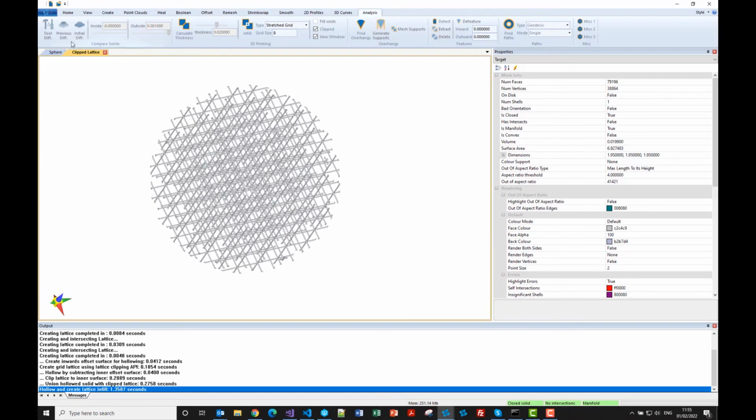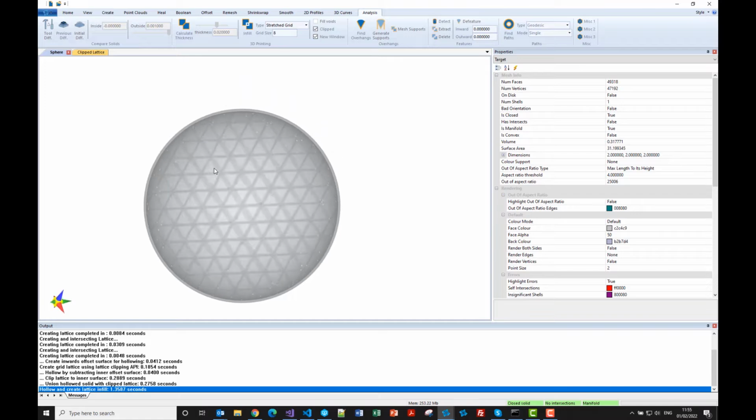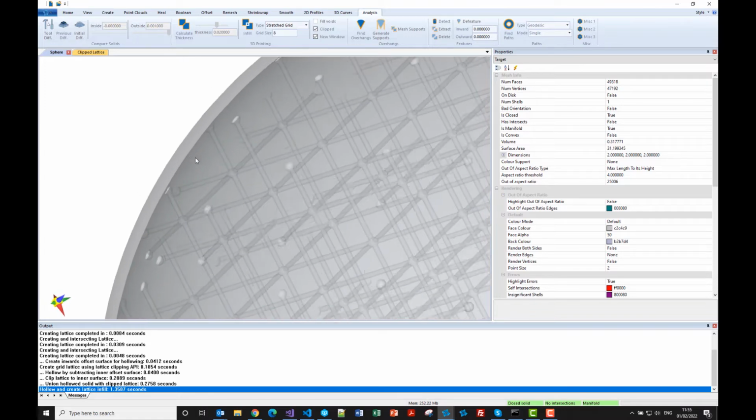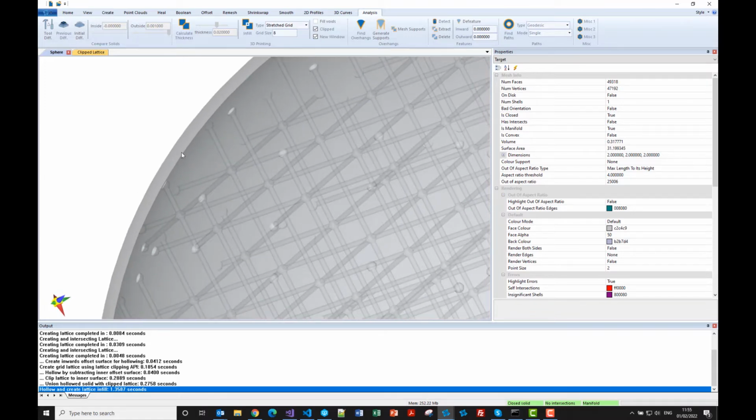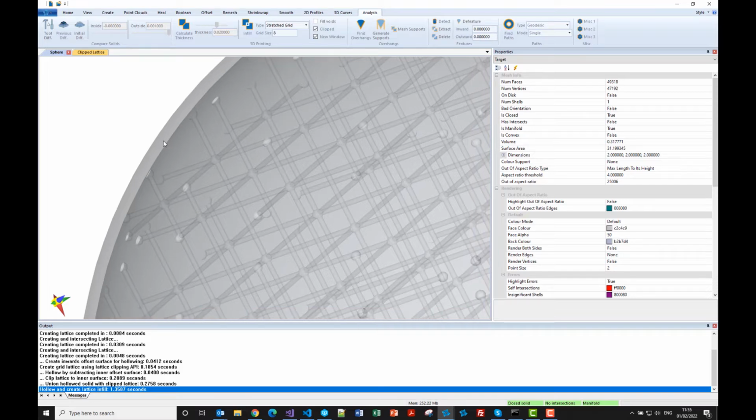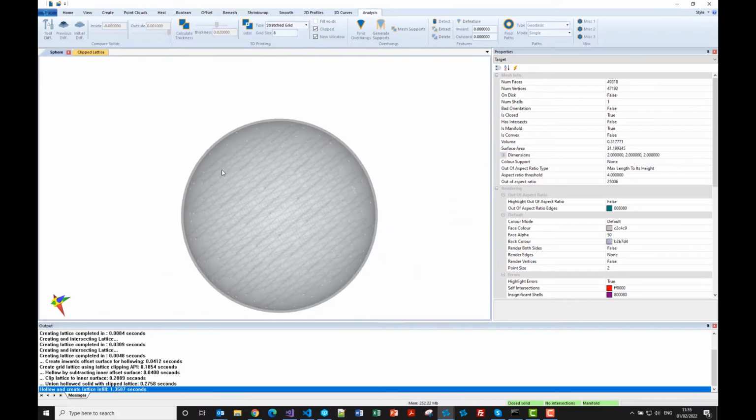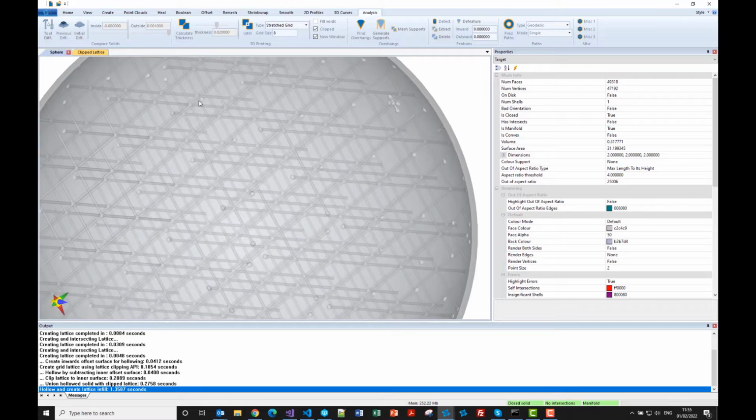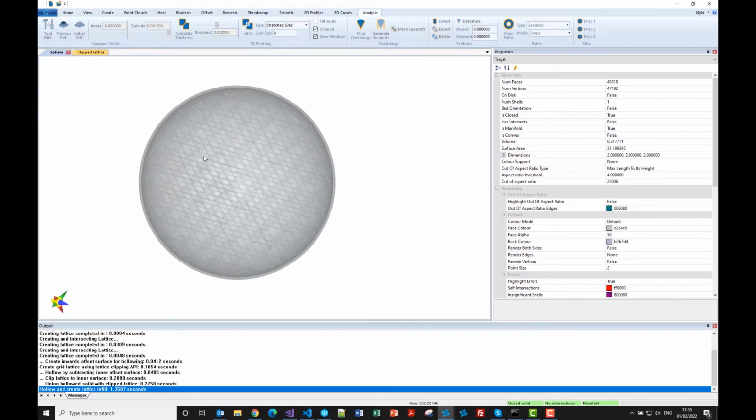So there you go. And if I look at it inside the sphere, we can see we've done a number of operations here. We've offset the sphere inside so that it's actually hollowed it out, and then we've clipped the lattice to the internals. You can see that quite nicely. So I'm going to do that same set of operations with different lattice creation techniques.